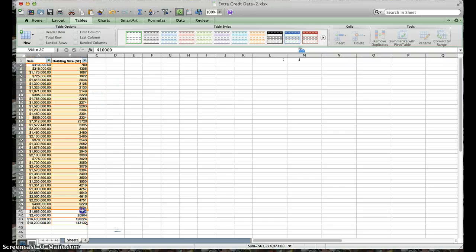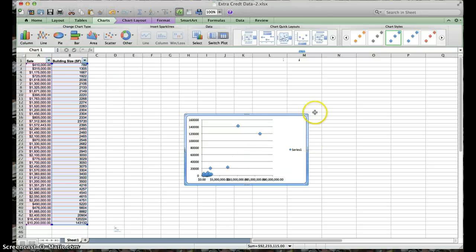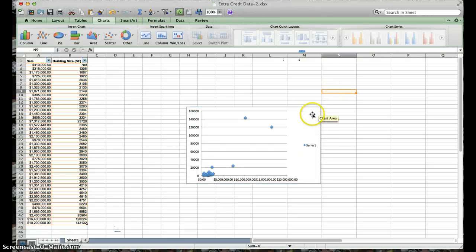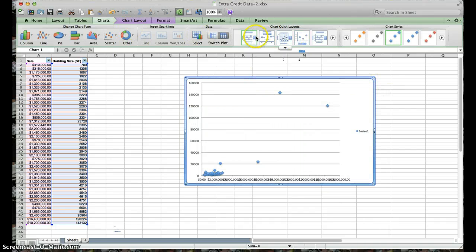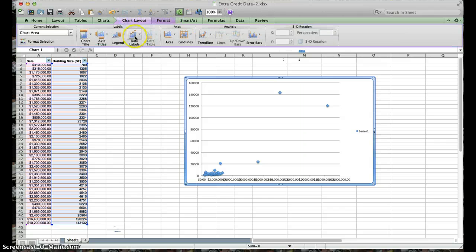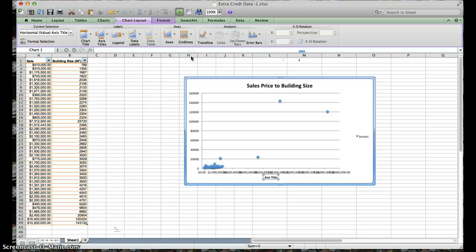Alright, so I'm going to take this and select this data set. We're going to go to tables, charts maybe. Okay, scatter there. Basically, we have to make sure we're comparing the sales price to the building size. You have to add a chart title, so sales price to building size. We're going to add us a horizontal axis title. It's funny, I got 2 minutes left, so I'm just going to pause it while I type.